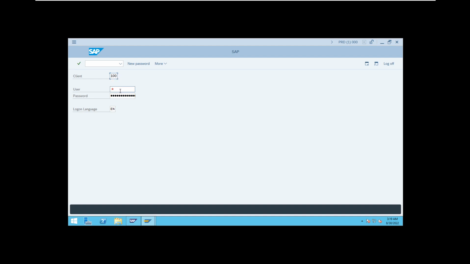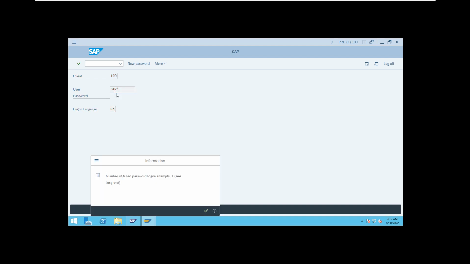In client 100, what is the user? The default user, SAP star. And the password is PASS. See, the name or password is incorrect. If I enter another password like basis123, it is giving me login.